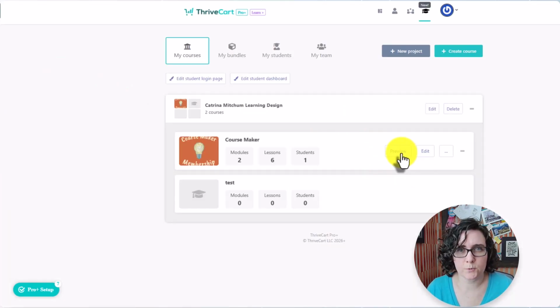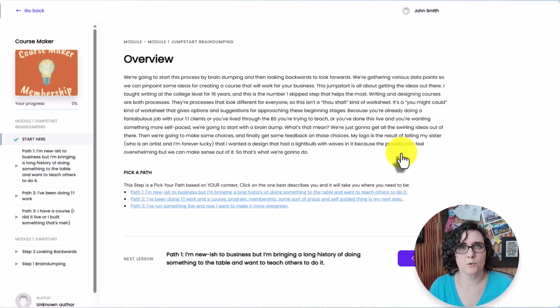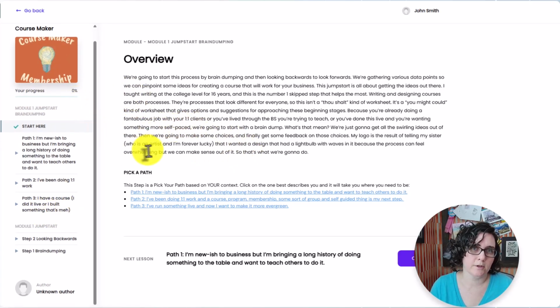Okay, so this is the space where I have already been working. I am going to show you what the preview view looks like. So you can see what it's supposed to look like for students.